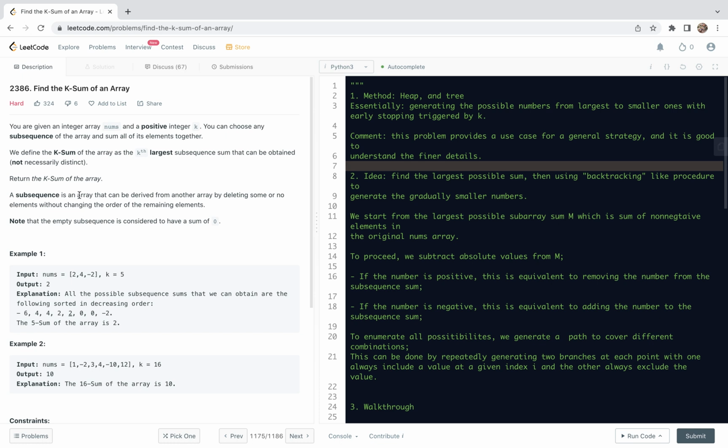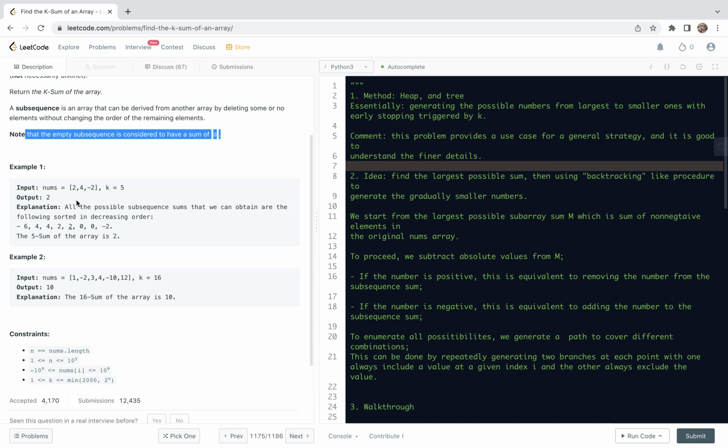A subsequence is an array that can be derived from another array by deleting some or no elements without changing the order of the remaining elements. This paragraph actually emphasizes that we are considering subsequence, not subarray. Here is a note: the empty subsequence is considered to have a sum of 0. Here are two examples. Example 2 actually returns 10. In other words, 10 is the 16th largest possible subsequence sum.